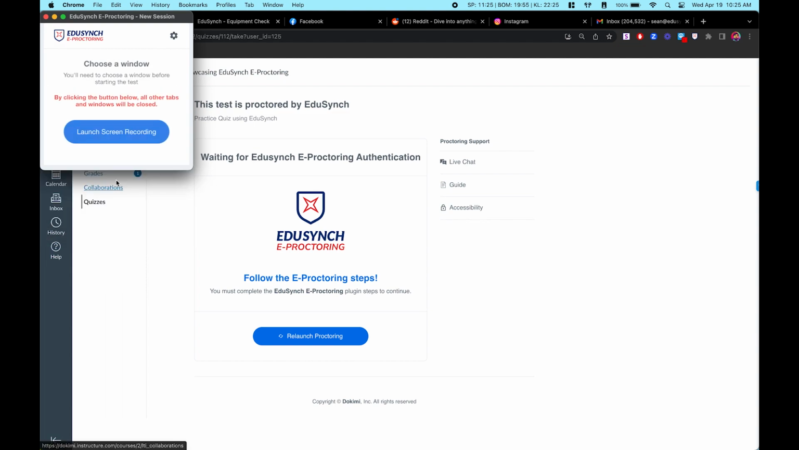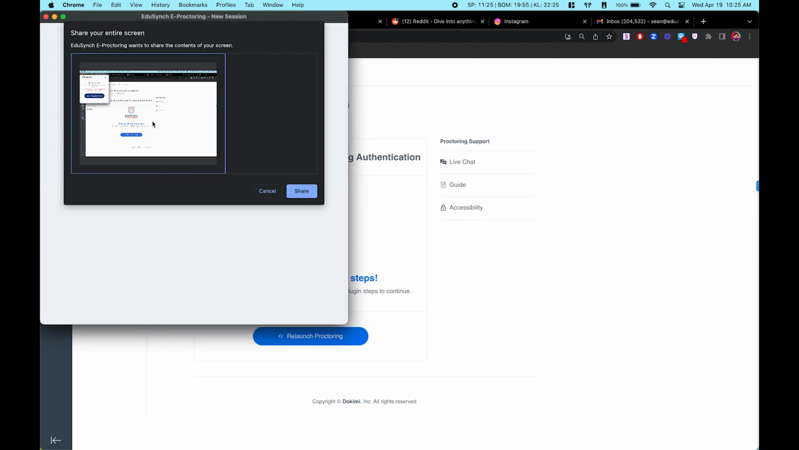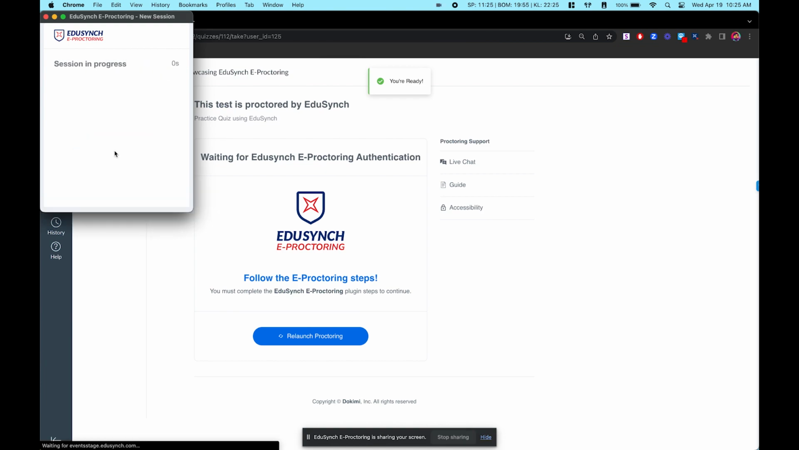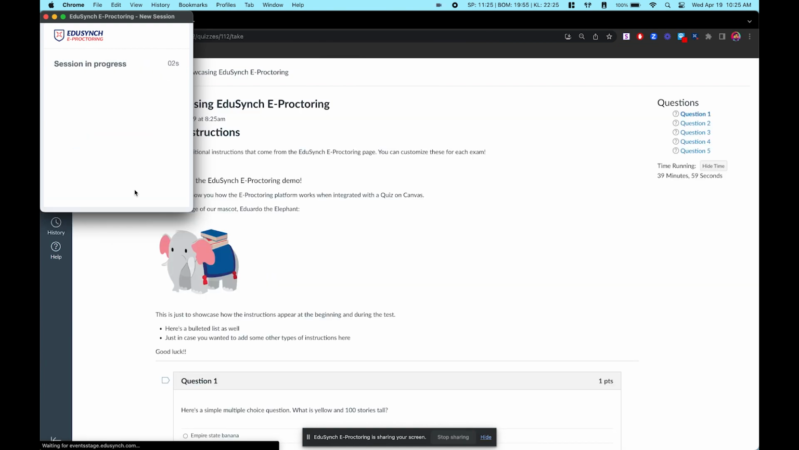Last but not least, I must share my screen. Doing so will close all the open windows and tabs in my browser. And now our exam has begun.